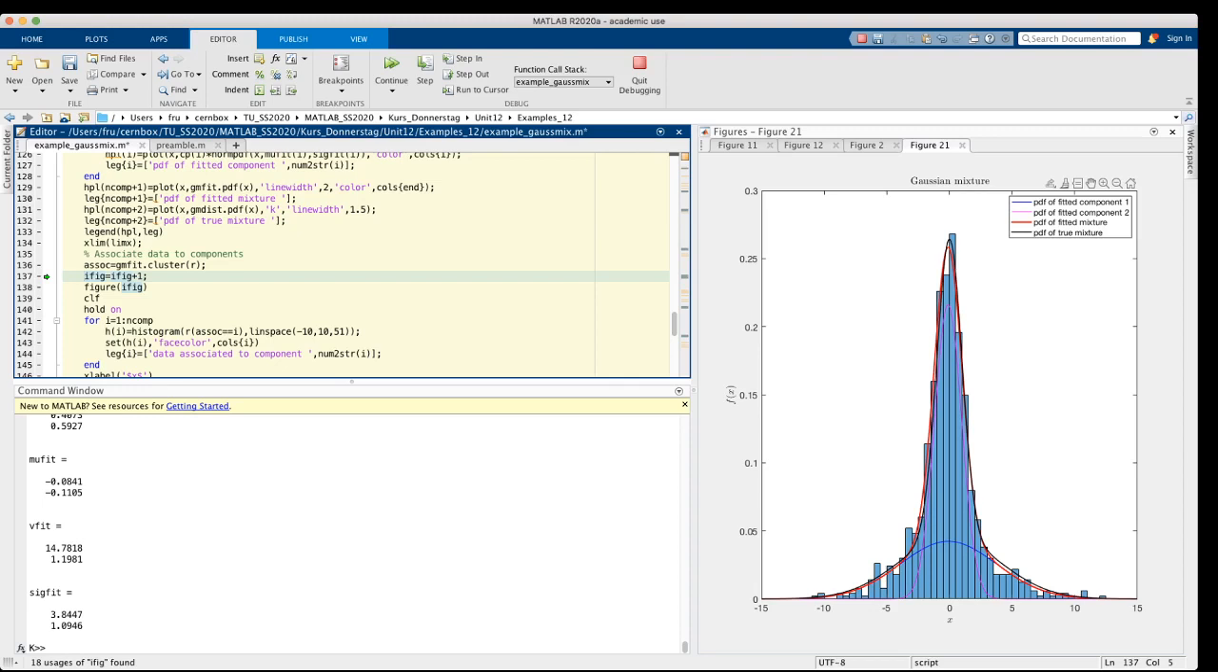The PDF of the fitted mixture is the thick line in red, and in black, the PDF of the true mixture. You see that the red and the black line are very similar, so this indicates that we found a good fit of the data to this particular mixture model. Now we want to associate the observations to the components of the mixture. This is done in the following way.